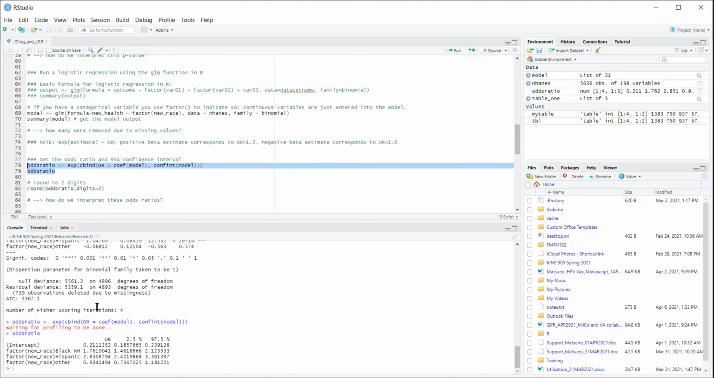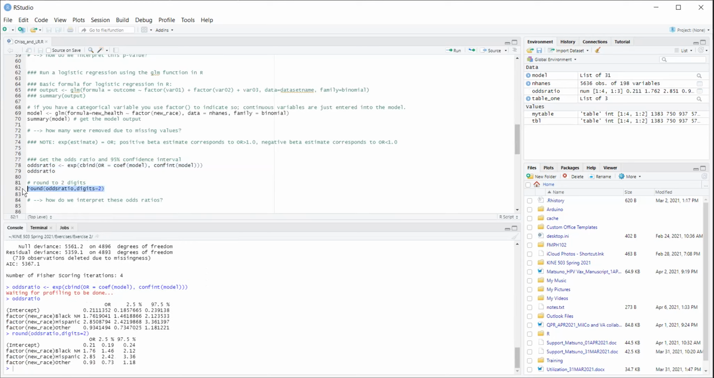All right, so now if you look down here in our console, we have our odds ratios. You can see it's a lot of significant digits. In order to clean that up, we can just round it to 2 digits. That's what I'm doing here in line 82. And now this looks a lot more manageable, right? So this column corresponds to our odds ratio. This is our lower limit for the odds ratio, and this is our upper limit. So this is the lower limit for the 95% confidence interval, and this is the upper limit.